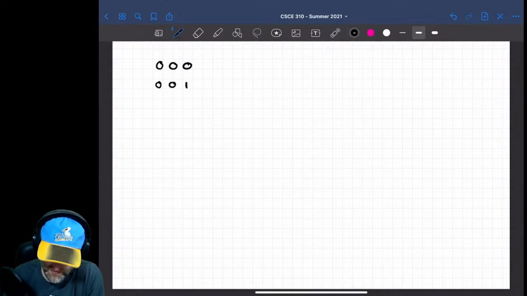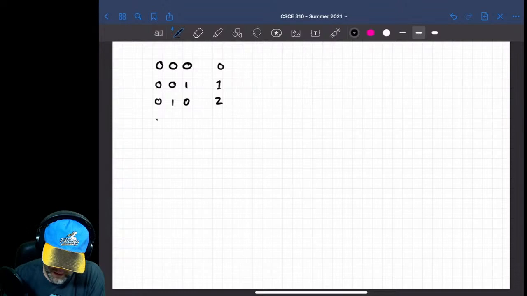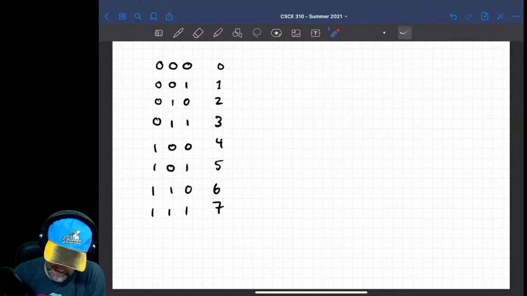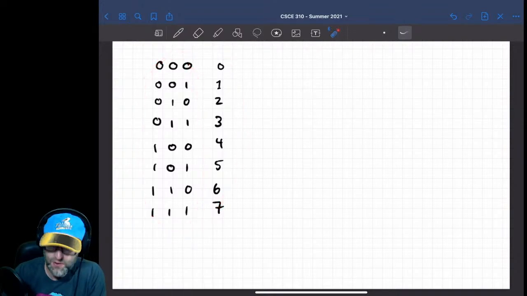0, 0, 1. So I'm just counting in binary here. In decimal, this of course would be 0. In decimal, this would be 1. 0, 1, 0, that's going to be 2. 0, 1, 1, that's going to be 3. 1, 0, 0, 1, 0, 1. I'm just counting. I'm going in order here. 1, 1, 0, and then I end at 1, 1, 1. And you'll note here that I counted from 0 to 7. In other words, I generated 8 binary strings.